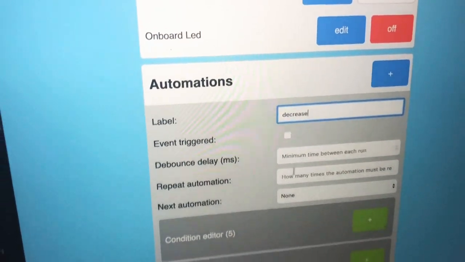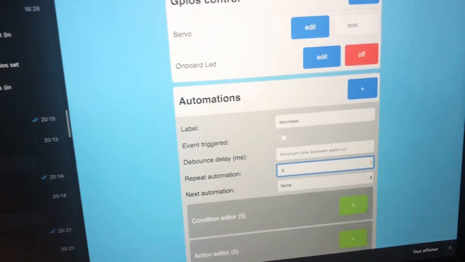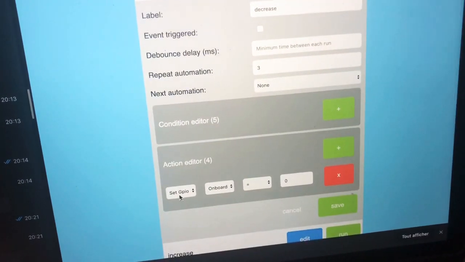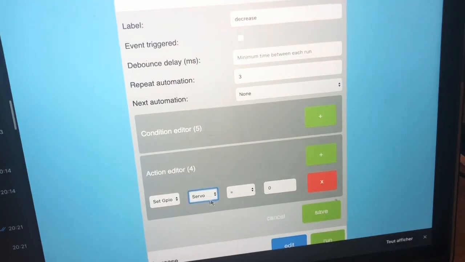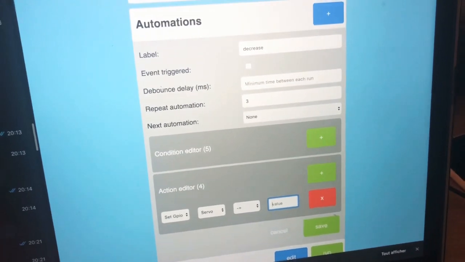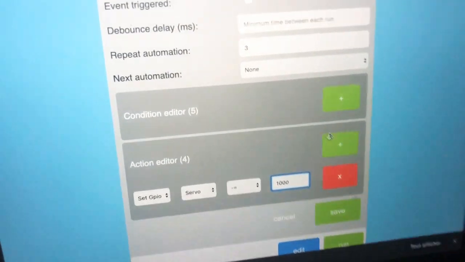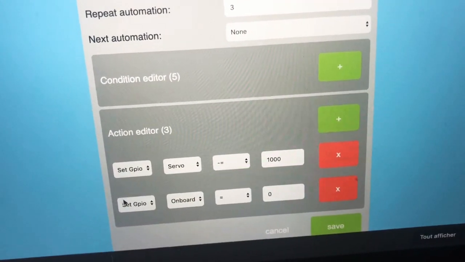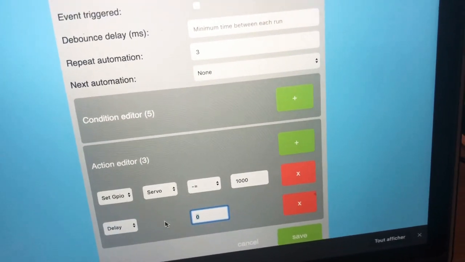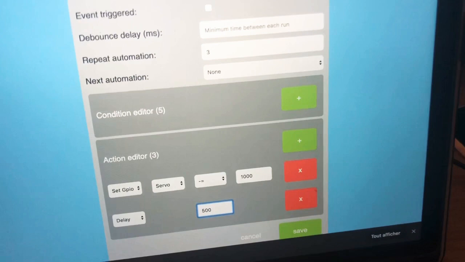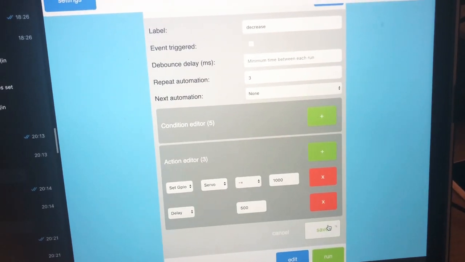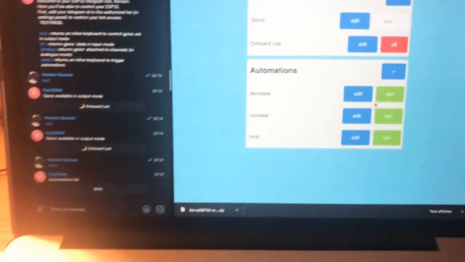Decrease. Yeah. Repeat 3 times. So same thing. No conditions. Set GPIO of servo to decrease 1000 by 1000. All right. And then add a delay of 500 between each decrease. Okay, save it. And then run it.